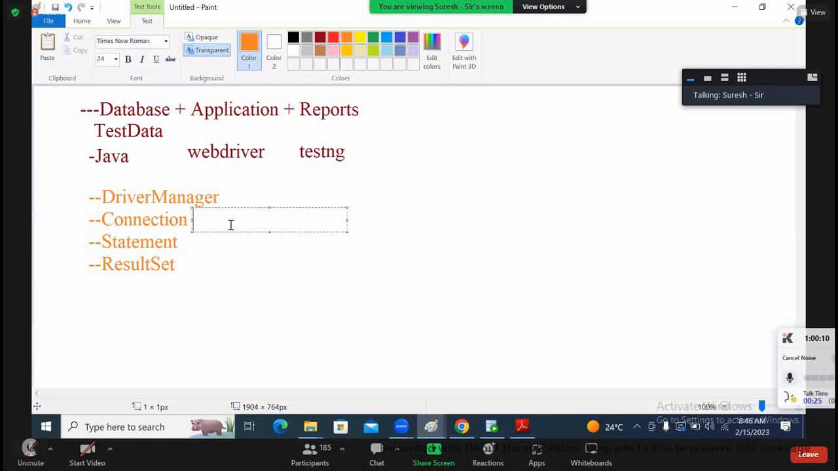Meaning of DB? Database. Within brackets, open the bracket and write the statement: development DB, comma, testing DB, comma, production DB.